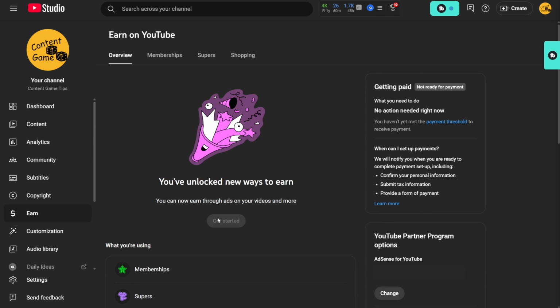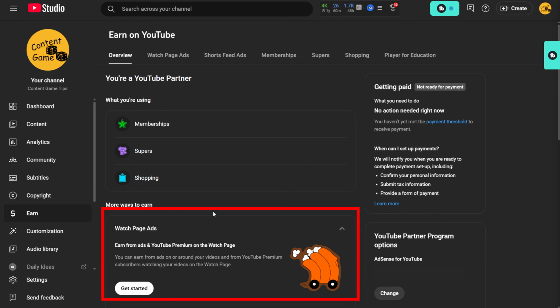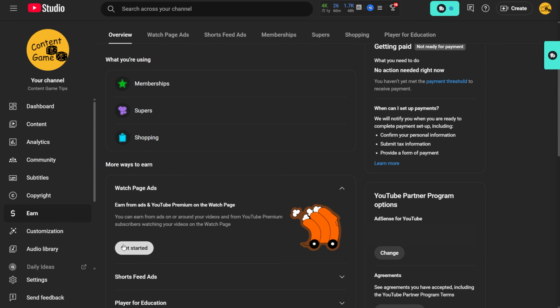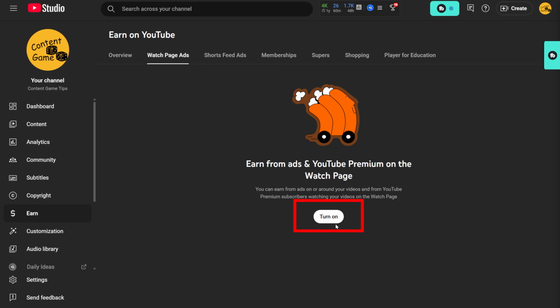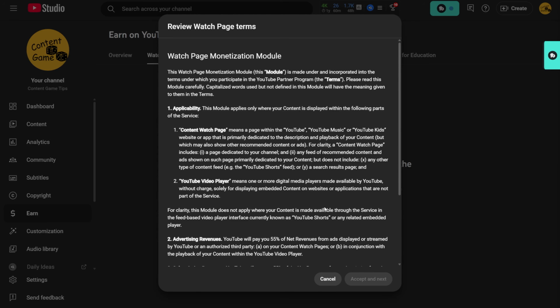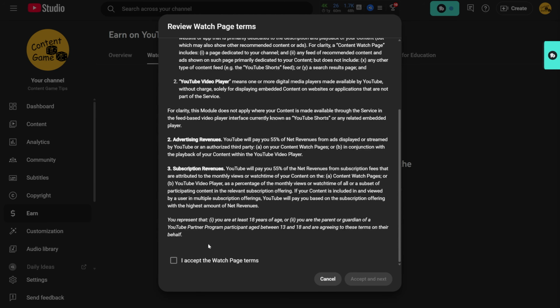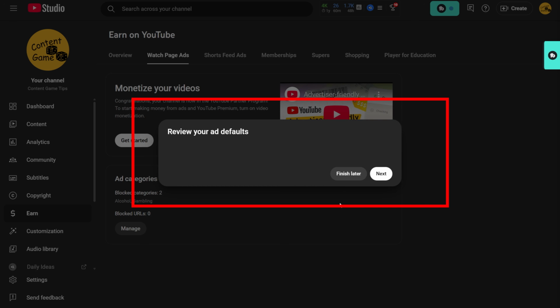Click it, then scroll down to find the part about earning from ads. Click Get Started, then you'll get to the page for ads. Click Turn On. Now you have the terms for the partner program, and you need to read them and check the box to agree to the terms. Then click on the button to agree to the terms, and you'll get a window to review your ad defaults.